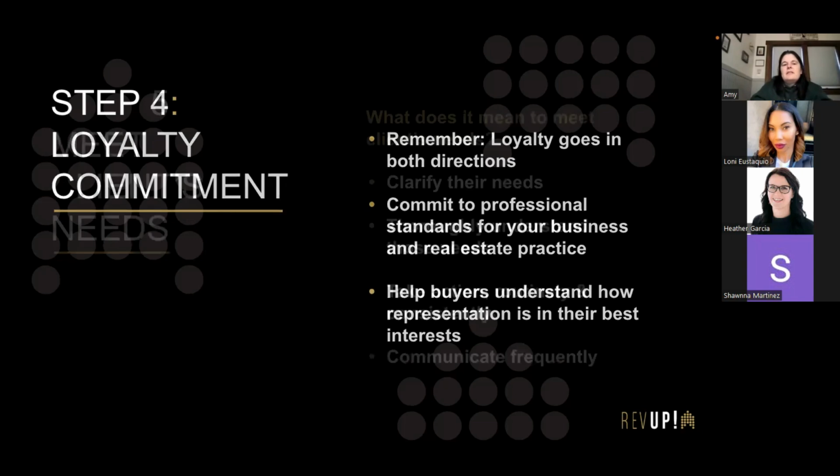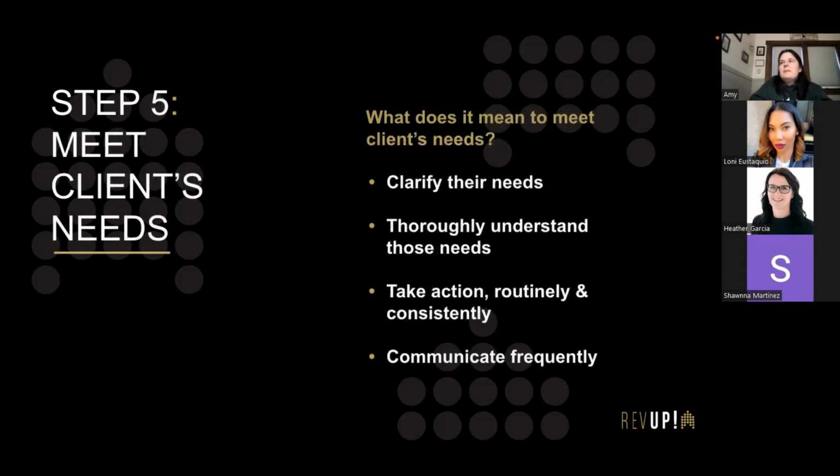All right. Step 5 is we're going to meet the client's needs, right? We are going to clarify, through communication, what their must-haves are. We talked about that during the consultation period. What are their must-haves? What are their non-negotiables? What are their absolutely not in our house type things? We'll go over more about that as we dive into buyers. And sometimes through the home showing process, we're able to further clarify.